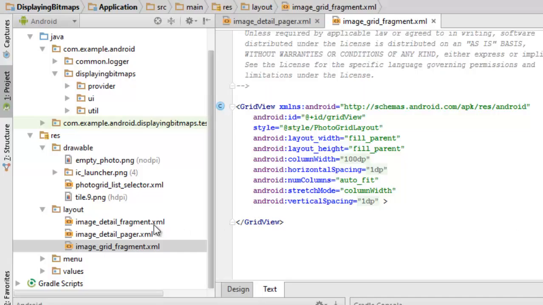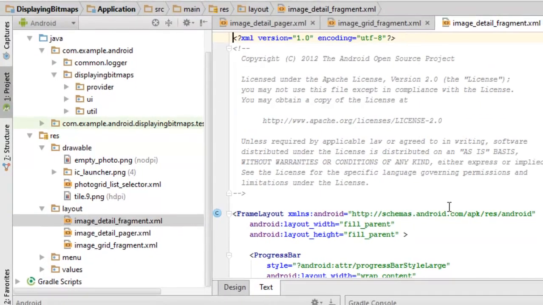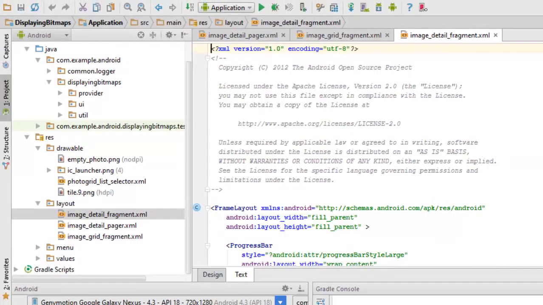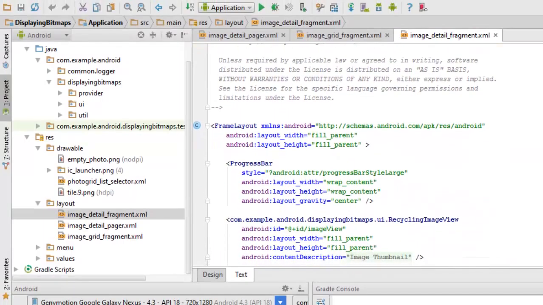I'll look at the image detail fragment. So after clicking on a particular image, there should be a detail fragment to show the large scale of the image. The grid view is going to be in a thumbnail format, while the detail fragment is going to show the large scale of the image, that's the full width and height of the image.